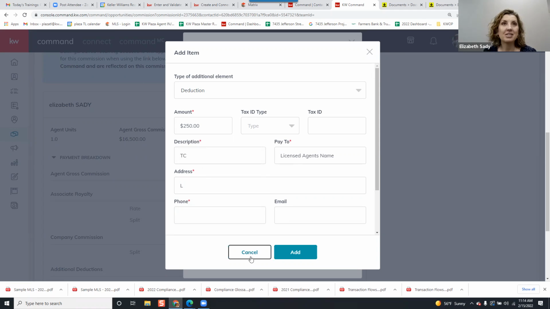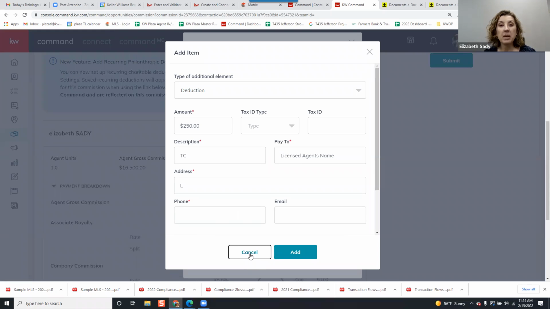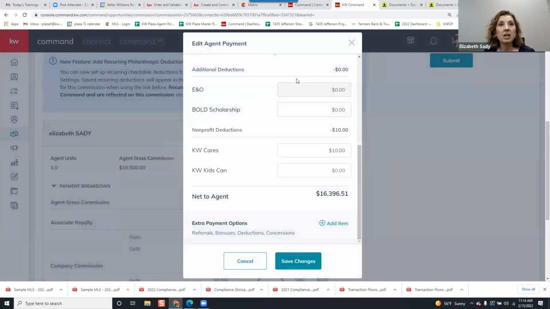Correct, but in the past, people would do their deductions on here. They would pay their admins on here that weren't licensed, and that's where it's changed. We're no longer doing that. And for the time being, that's something that you probably won't be doing.